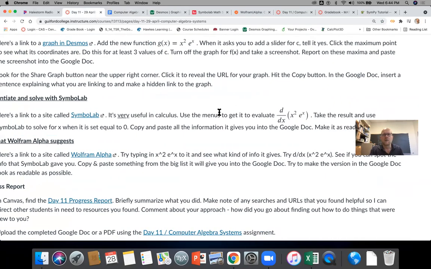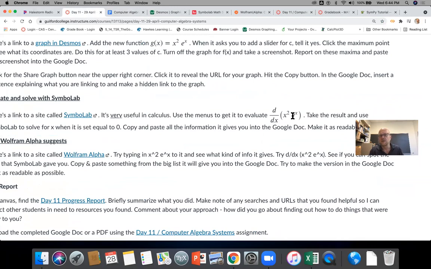So the thing we're going to ask it to do is to differentiate. That's something you do in calculus. If you don't know calculus, don't worry. It's just going to do it for you, okay? But differentiate this: x squared e to the x.